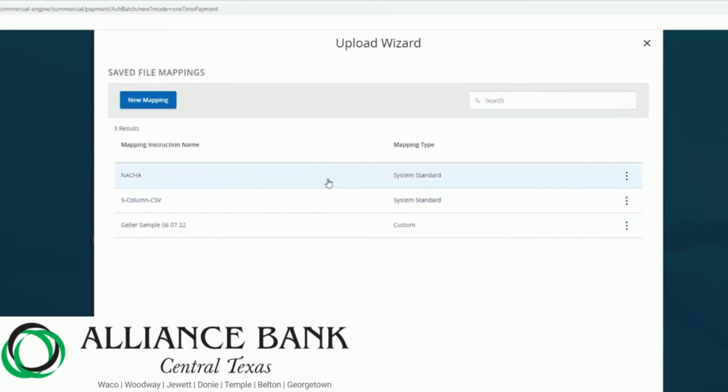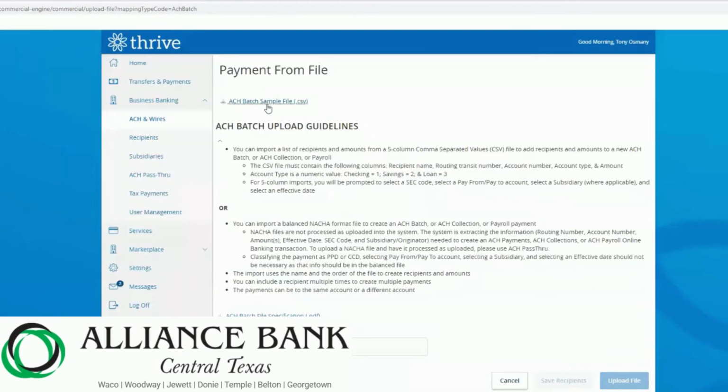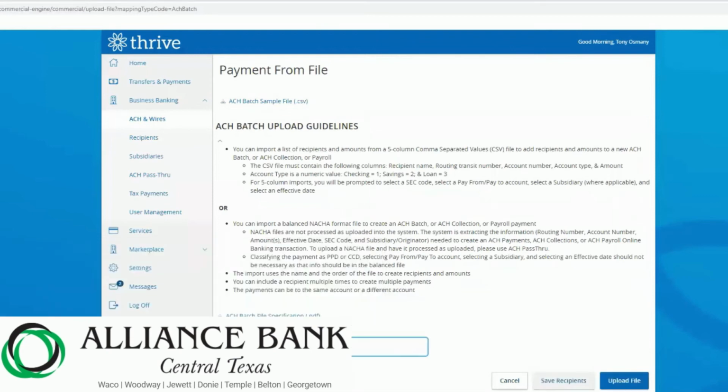However, I'm just going to go ahead and utilize this existing system standard Nacha formatted file, and I'll click that. And here we can see I can download the batch file example. I can download the specifications. Or if I already have the Nacha file, I can just go ahead and import it. So I will go ahead and do that. And now when I hit upload file, it will show me the recipients, the dollar amounts that are in the file, or alternatively, I can also save these recipients.